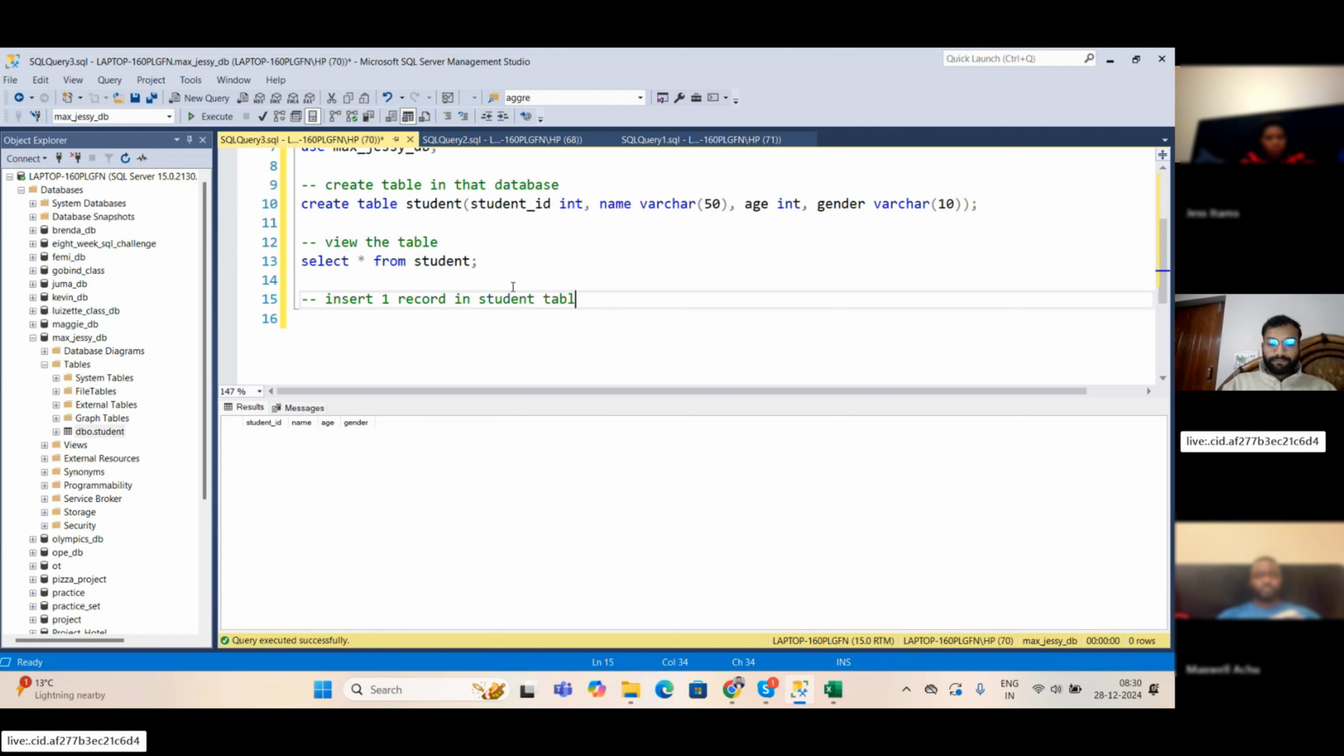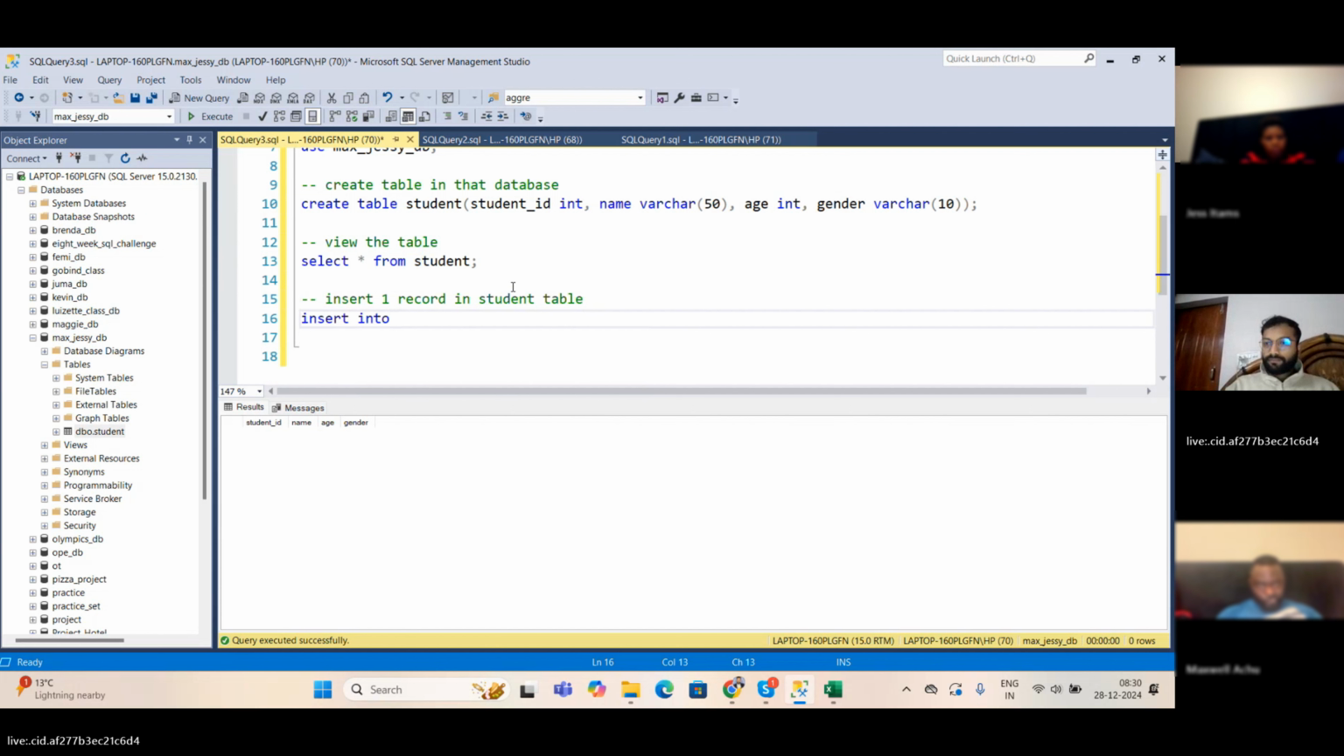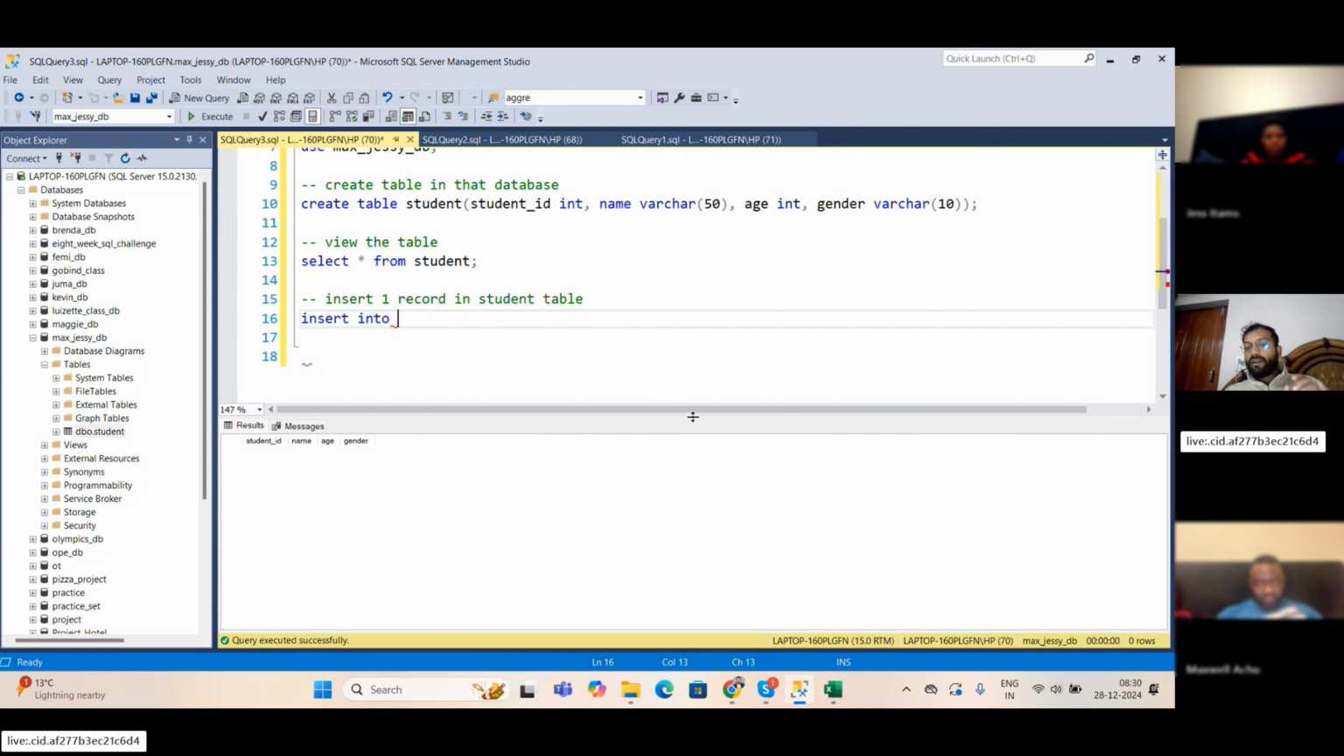Similarly, you can insert multiple records into the student table. The command is very simple. Insert into is the keyword. Student. Inside a bracket, we will give the values. See, the columns are sequential. The first column is student ID. So let's say I give the student ID as 1. Comma. The second column is name. Let's say the name of the student is Maxwell.